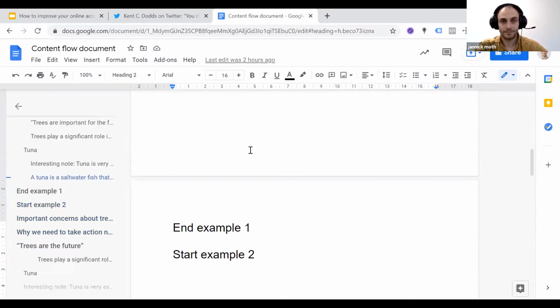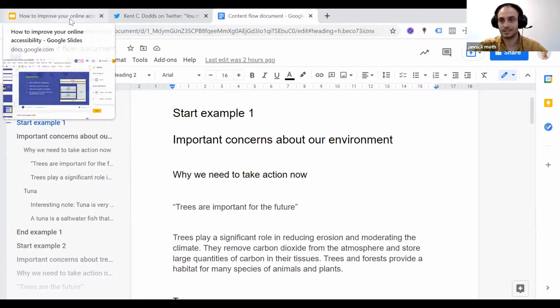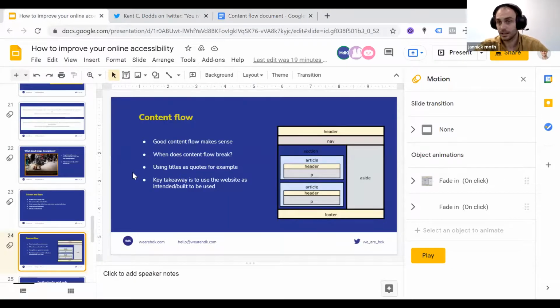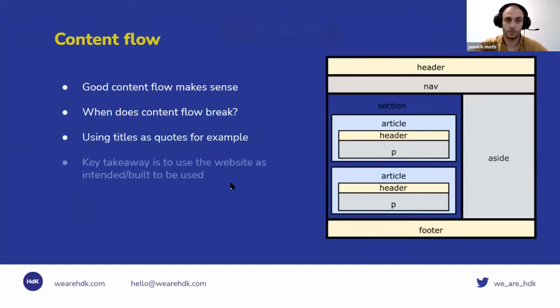Normally it depends on how your website has been coded as to how you need to handle quotes or titles. But in general, it's about using the website as intended. So use a title for a title. If you're hard coding it, you have to code it in such a way. But if you're using a CMS like WordPress, Drupal or Wix, for example, make sure that you're using a title for a title, a paragraph for a paragraph.